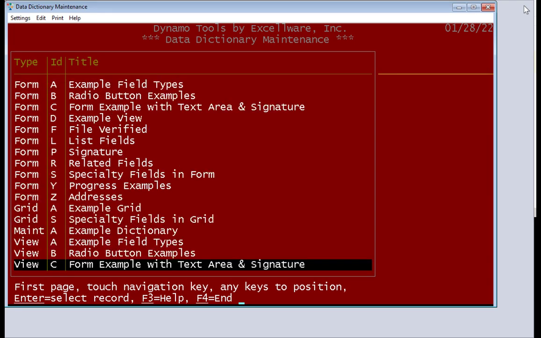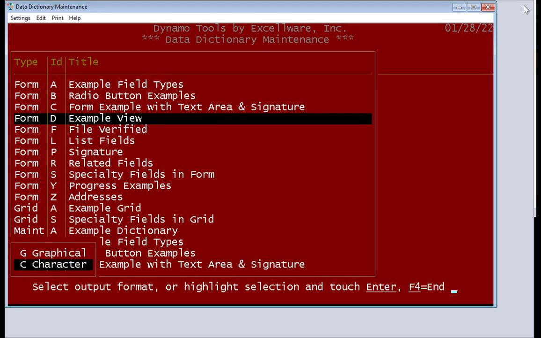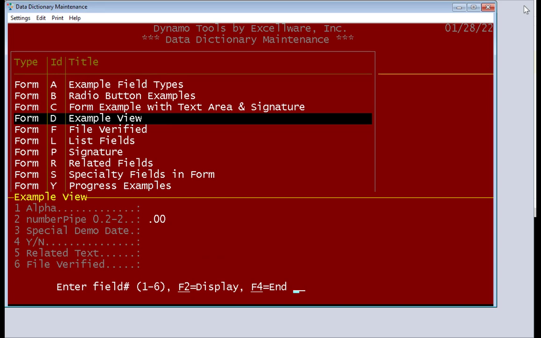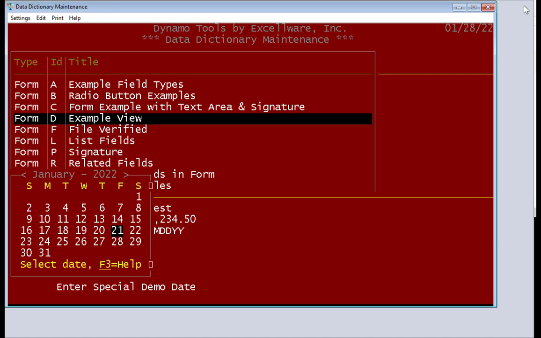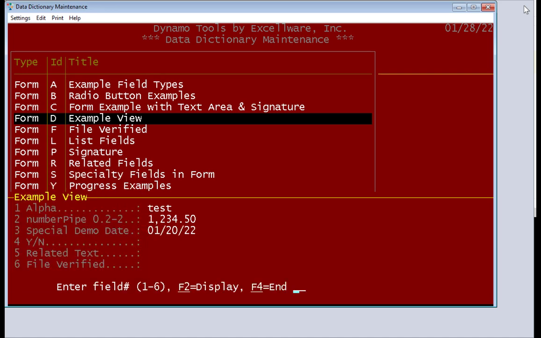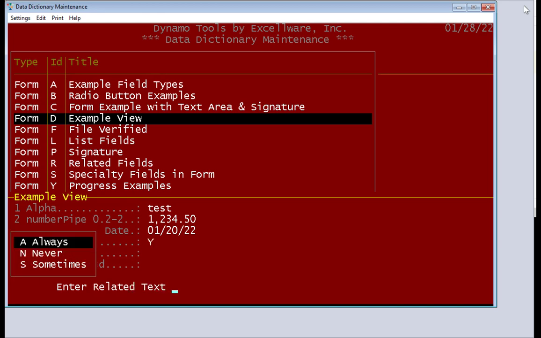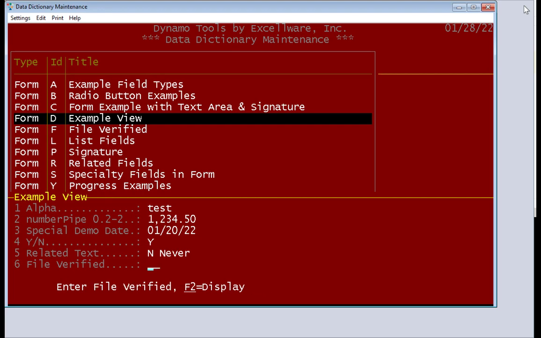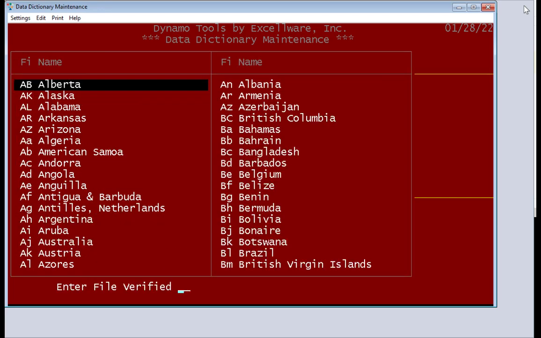Now let's contrast that with a form where there's data entry options. Here in the character view, you see their fields are now numbered. Here's the new demo date that I created. Even in the character world, we do have these calendar pickers. We have the yes/no field, the related text, and finally a file verified lookup.